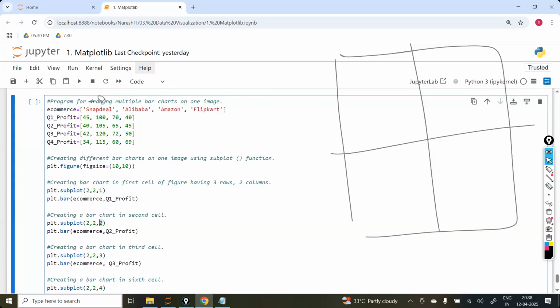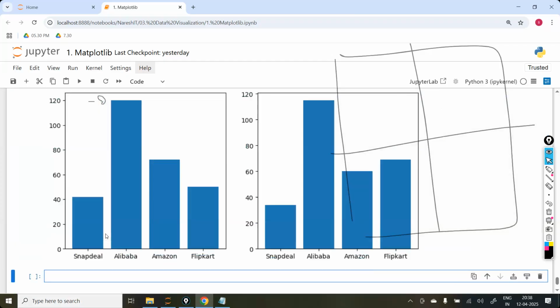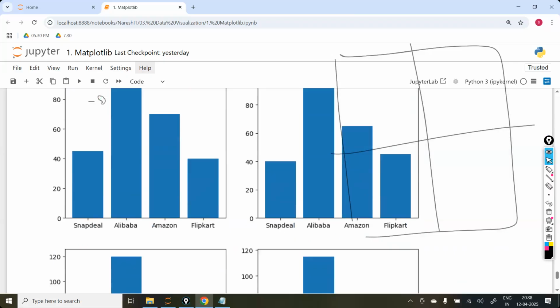Similarly, in the second subplot, e-commerce versus Q2 profit. E-commerce goes to the x-axis, Q2 goes to the y-axis. Next, 2, 2, 3: on the x-axis I take e-commerce and Q3 profit on the y-axis, and in the fourth subplot, e-commerce versus Q4 profit. And finally, plt.show. See, 4 subplots. Basically it is one plot only, which I have divided into multiple plots like this.